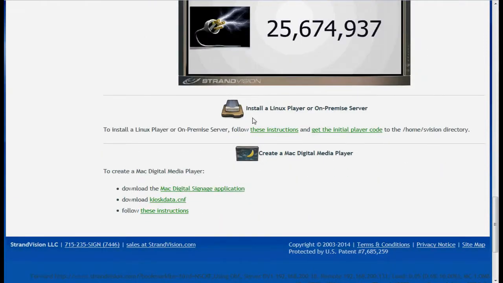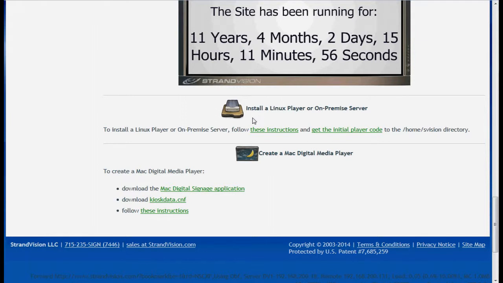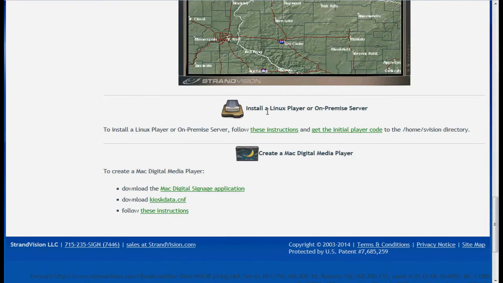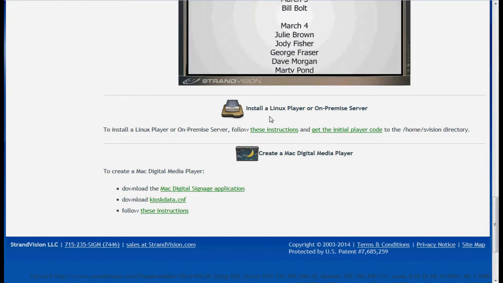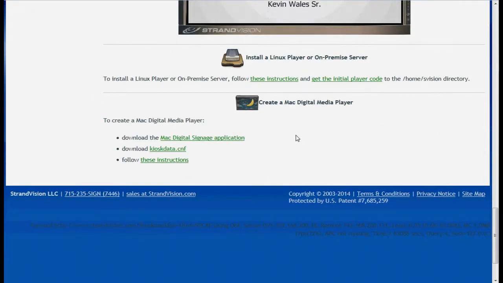StrandVision offers a pre-built Linux digital media player. If you decide you want to build it yourself, you can follow these instructions to create the Linux player or an on-premise server. Because of the time that's involved, we recommend that you purchase our low-cost Linux media players, where all you have to do is plug it in and it goes. There's also a Mac digital media player that you can set up, and you download the Mac signage application and a couple documents and follow the instructions.